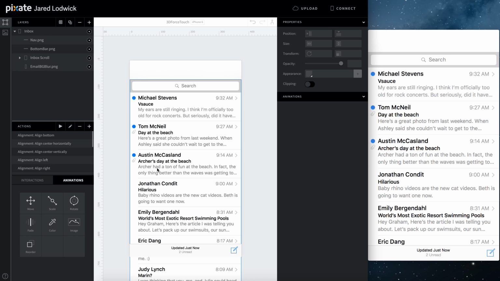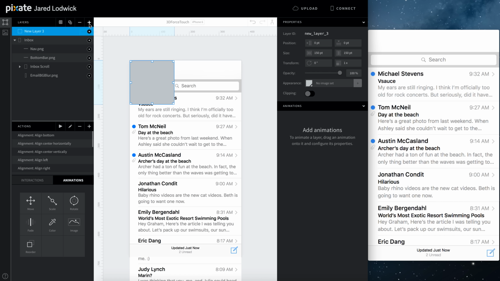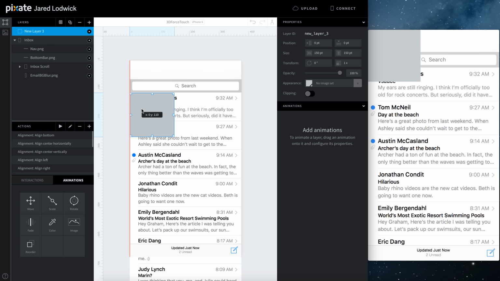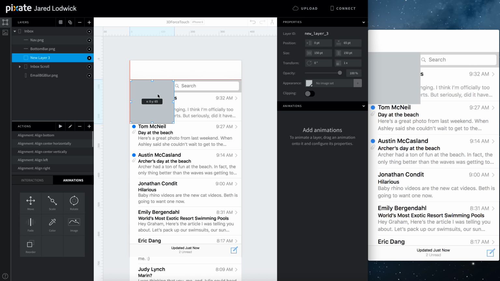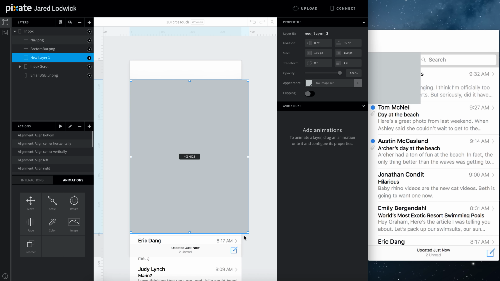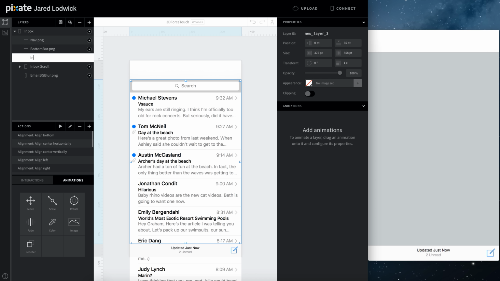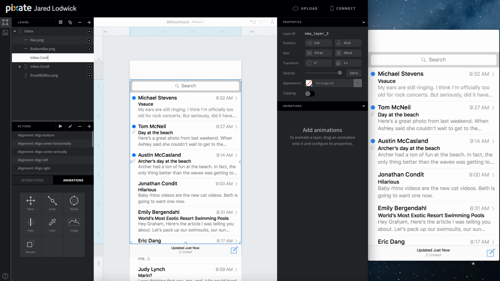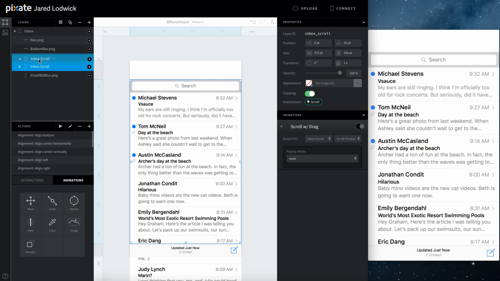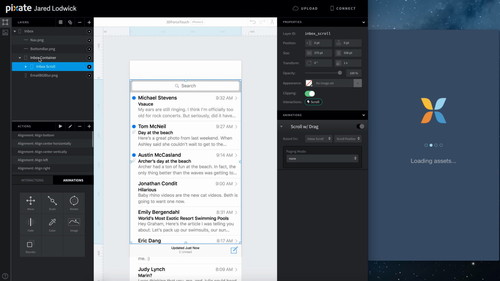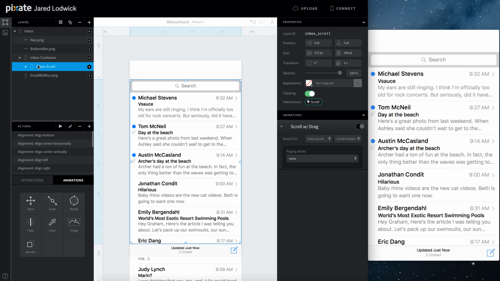And now, before we add our buttons, I'm going to make one more layer. It's going to be the size of this scroll container. I'm going to place the scroll that we just made inside of it. So make it the full width, above the bar, transparent. I'm going to call this inbox container. And this is going to be useful with our scaling later. Okay, great.